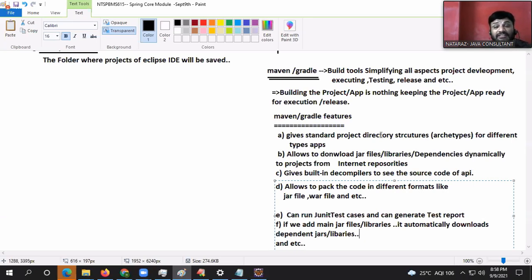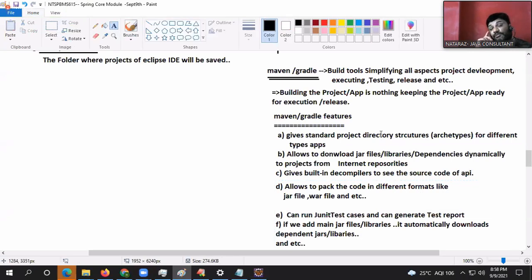Someone asked what is a decompiler. A compiler gives byte code from source code. A decompiler gives source code from byte code. Reverse. Compiler means .java to .class. Decompiler means .class to .java.